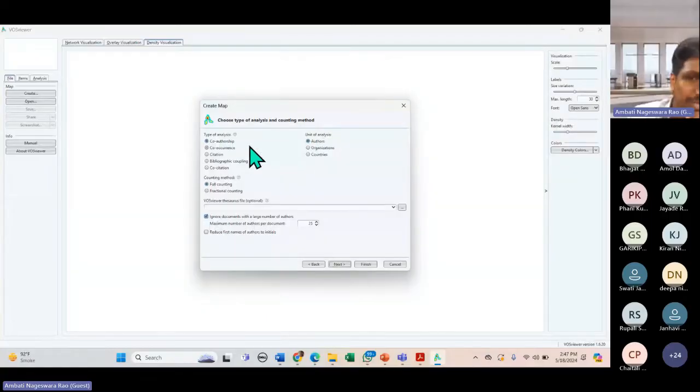Now, by using VOSviewer, if you want to write a bibliometric analysis paper, there are a couple of options available. Co-authorship means I just want to understand what kind of co-authorship we have. For example, we have people from different countries, different states, different universities. There are 3 types of options: authors belonging to different co-authors, different organizations, different countries. Organizations means different universities, right? Similarly, we also have different countries.